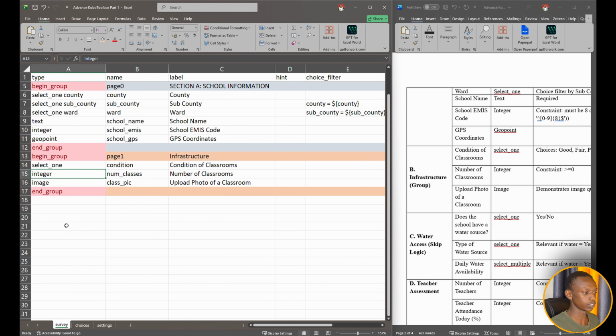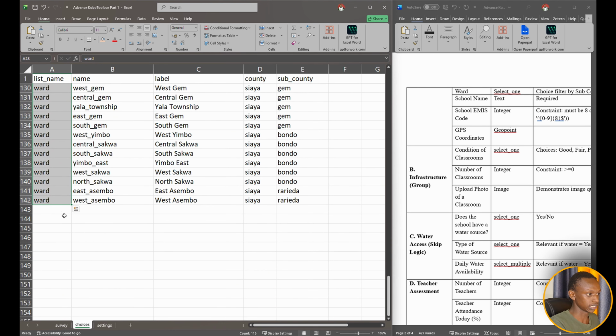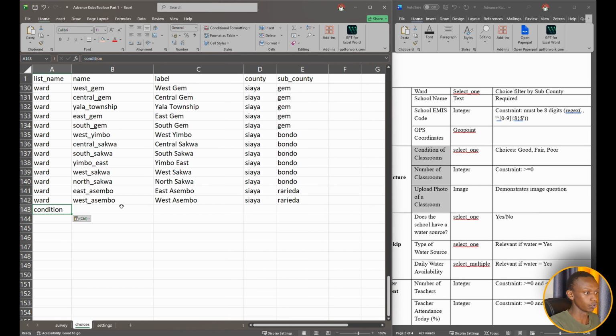So this is a select one question. We need to put the options. For the select one question, condition, go to the choices and just add that statement, condition. What were the conditions that we had? Good, fair, and bad. So we're going to say good, fair, poor. All of these are for conditions.